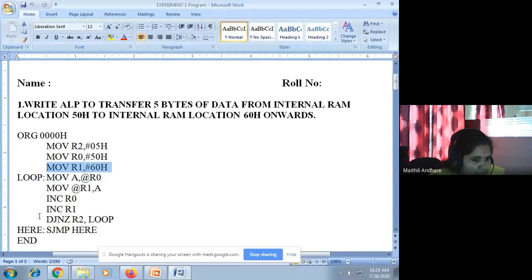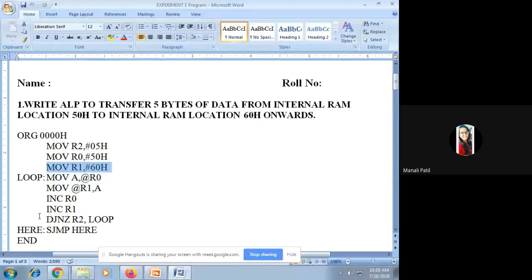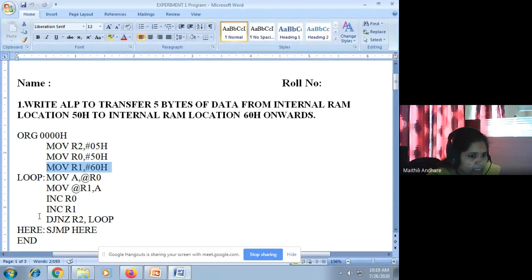Hello, students. Can I write MOV R2, #60H, a memory location? Can I write that instruction? No. Why? One thing is that I have taken R2 as a counter. But for a pointer, which are the two dedicated registers in 8051? Either you can use R0 or you can use R1. Here I require two memory locations, source and destination. That's why I have used R0 as well as R1.